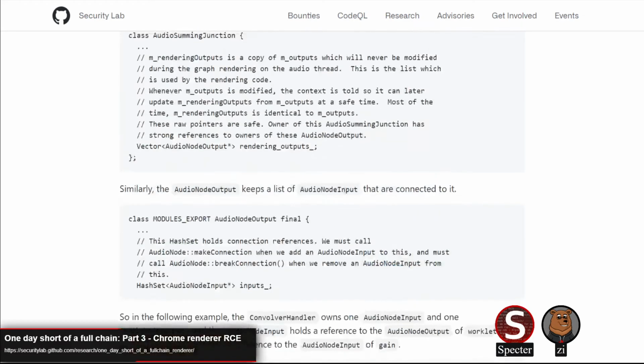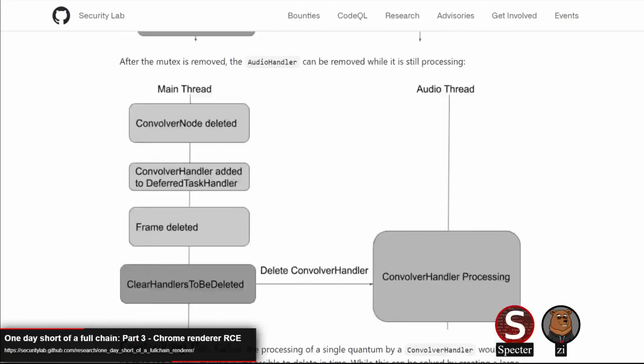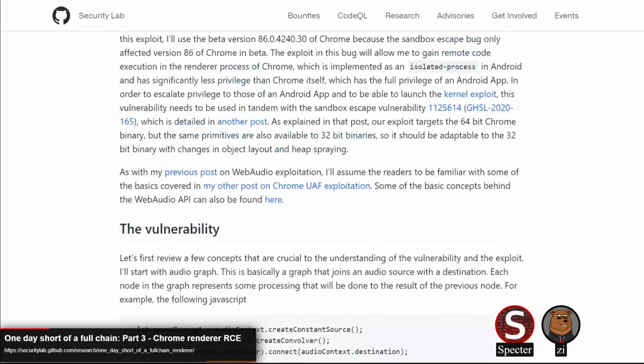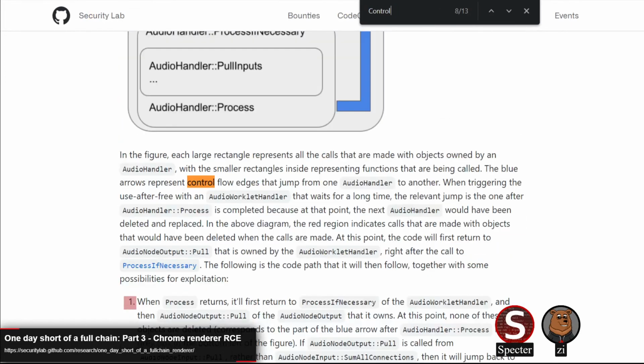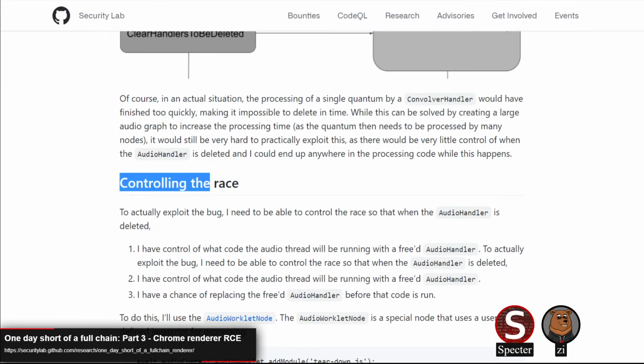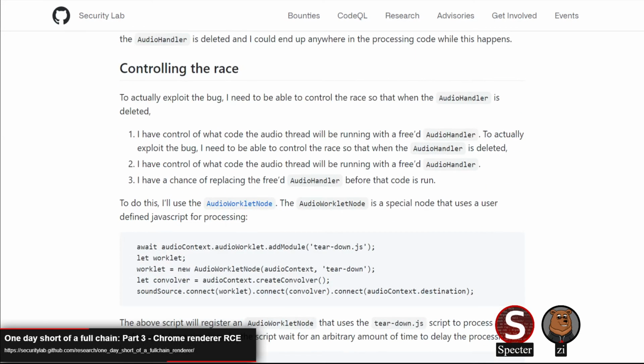To actually exploit this bug, I need to be able to control the race so when the audio handler is deleted, that could have been used for hijacking a virtual method to get code exec while iterating the nodes of a UAF audio handler. But that would require an info leak, so it wasn't really ideal on its own. You would need something to pair with it.